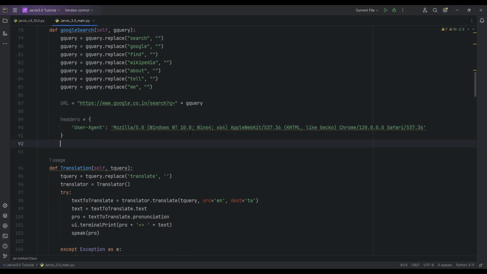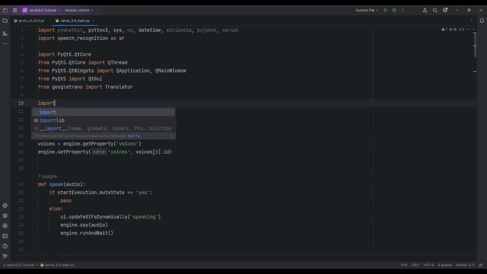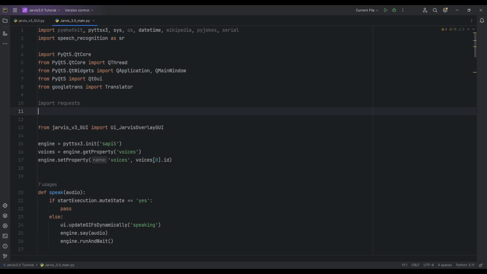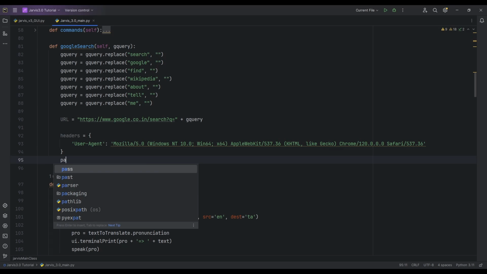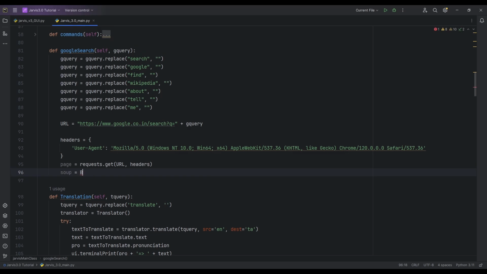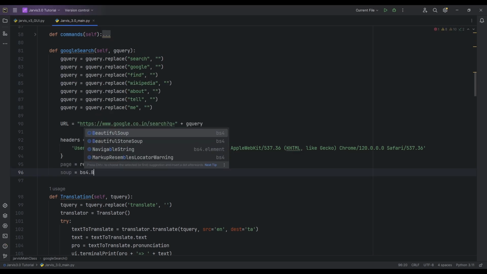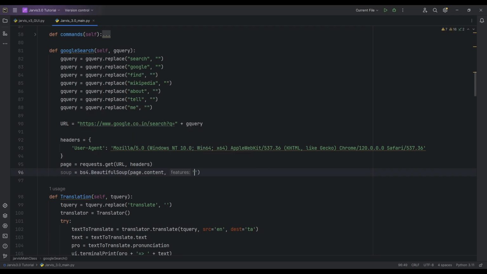So now actually we are going to do web scraping. We need the requests module and the Beautiful Soup module in order to scrape our websites. So go to the top. Let's just import requests. Requests is a default module, and also import Beautiful Soup, it's named bs4. Down below here, let's create a variable called page equal to requests.get in brackets. Let's pass the URL here, comma, headers equal to headers, and then under this let's create a variable called soup. Soup is equal to bs4.BeautifulSoup. Inside this, let's pass page.content, comma, let's pass the features as html.parser.